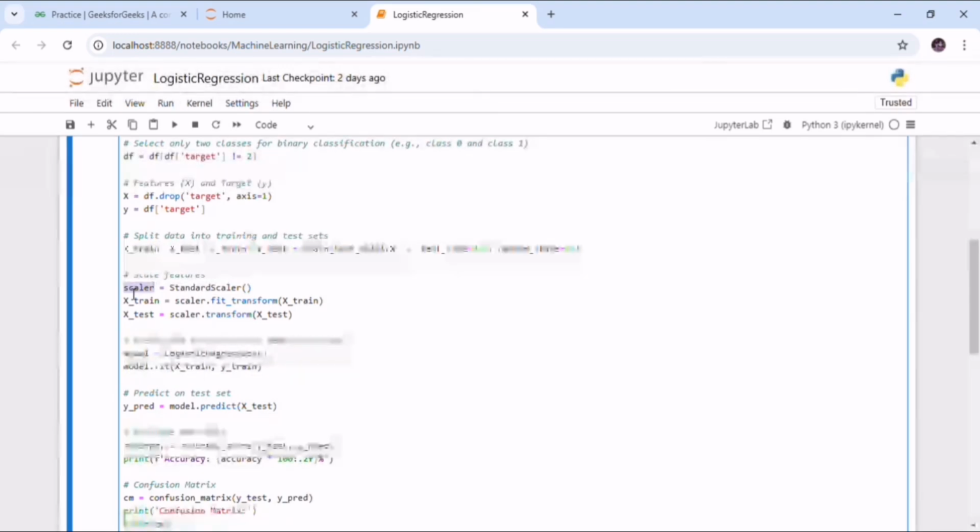Feature scaling is important for algorithms like logistic regression to perform well. I use StandardScaler to standardize the features in both the training and the test sets. This scales the data to have a mean of 0 and a standard deviation of 1.